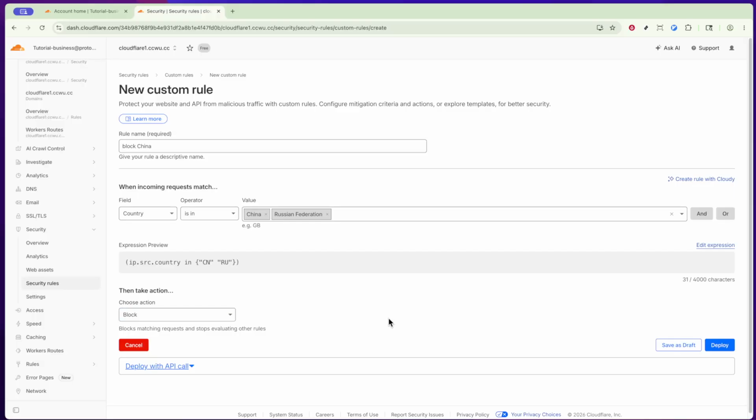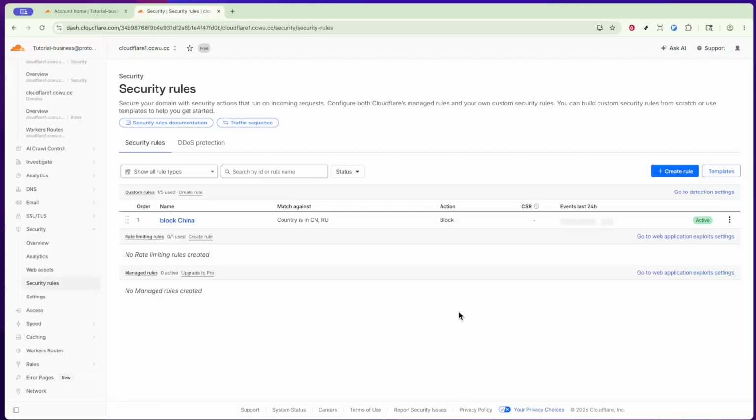Finally, deploy the rule to apply it to your domain. Once you've reviewed everything and are satisfied with the setup, save and activate the rule. Cloudflare will now enforce this rule for your website, effectively blocking traffic from the specified countries. And that's it. You've successfully created a firewall rule in Cloudflare to block a specific country. If you ever need to make changes, you can always revisit the Firewall Rules section to edit or disable the rule.